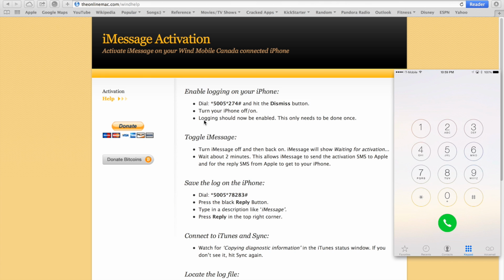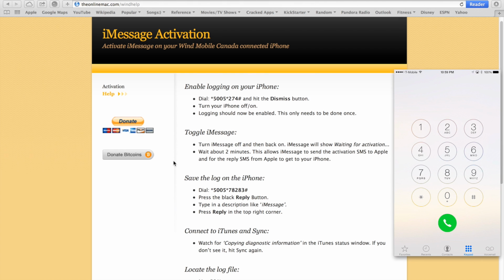Now I just want to let you guys know that my iMessage is already activated. I've already used this method, so I'm not going to go through the entire activation. I'm just going to show you how to do this. So now that you have turned off your iPhone and turned it back on, we will move over to the next step.